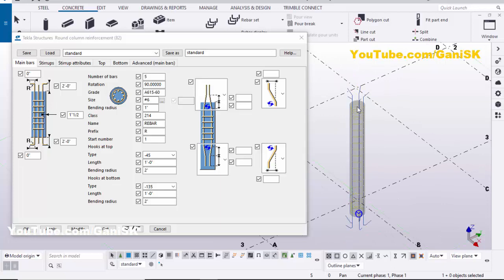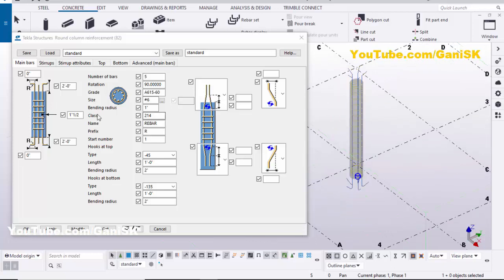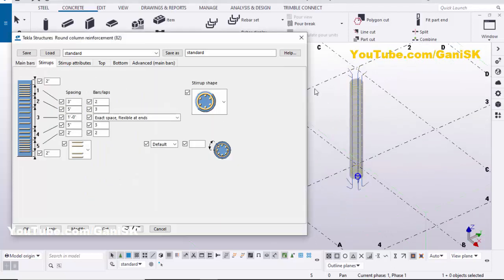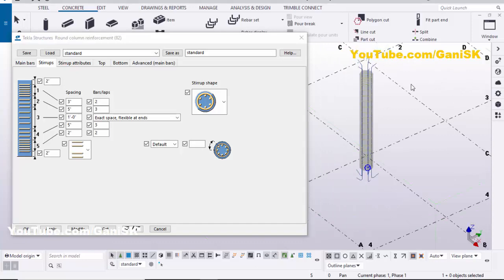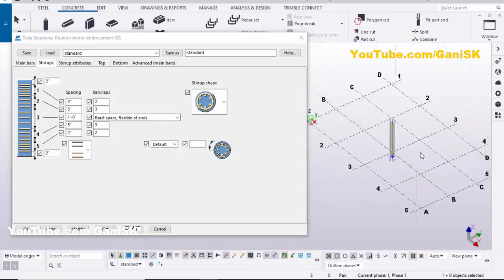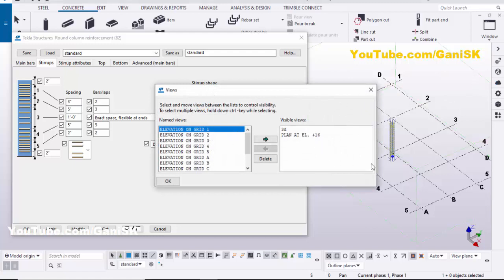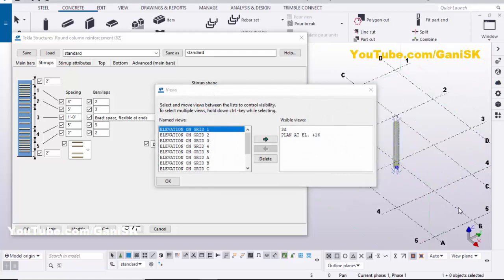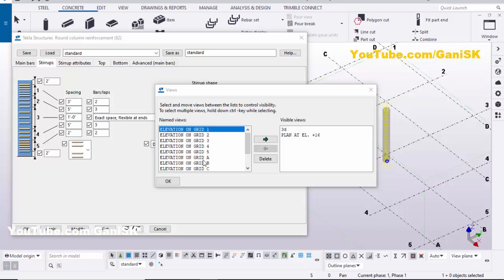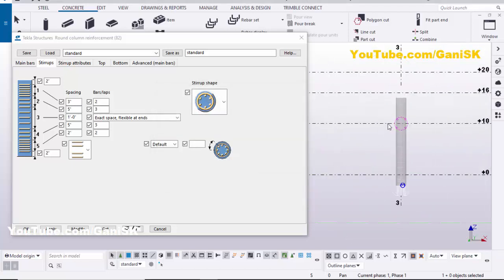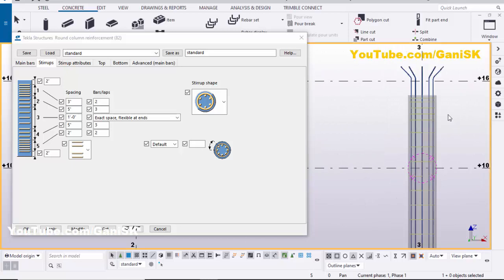Okay, now we're going to see the stirrups. Now coming to the stirrups, we're going to go to the elevation. So click on window and select this view list and scroll it down. For example, this column at the elevation B. So select this elevation B and click on here and zoom it. You can see now we have the stirrups here.